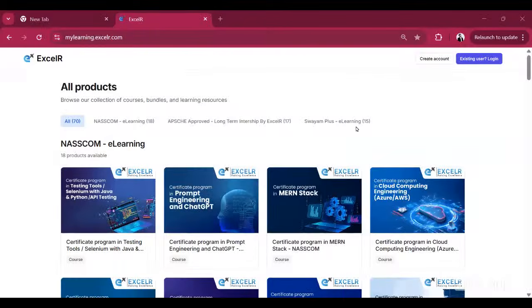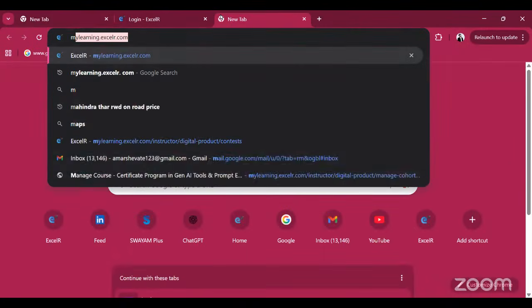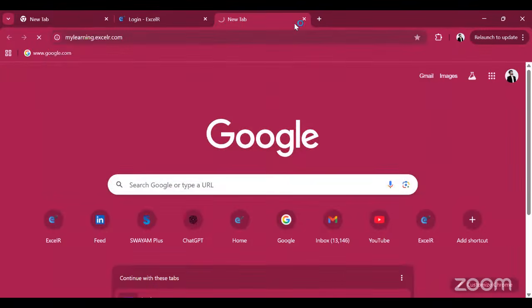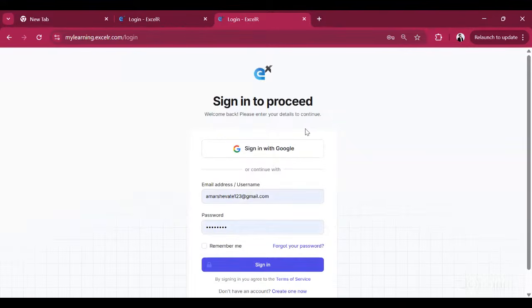Coming to the assignment, a couple of you are asking about the submission of the assignment. Assignments are for practice purposes, so there is no need to submit them. First of all, the LMS portal is mylearning.xla.com. Once you come to this page, you have to click on existing user login.